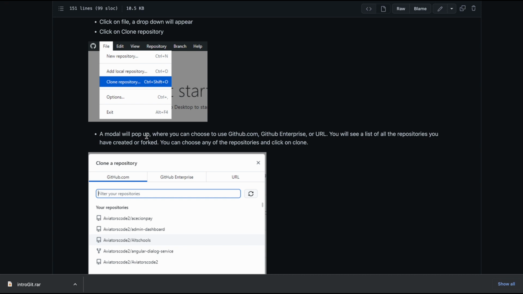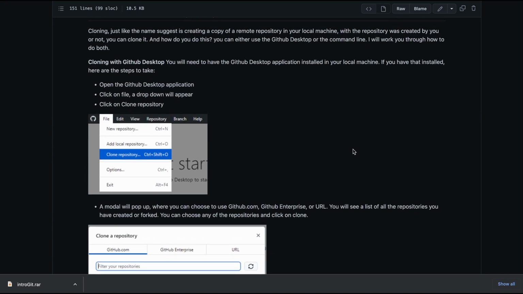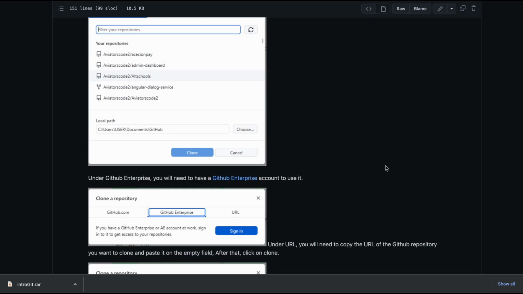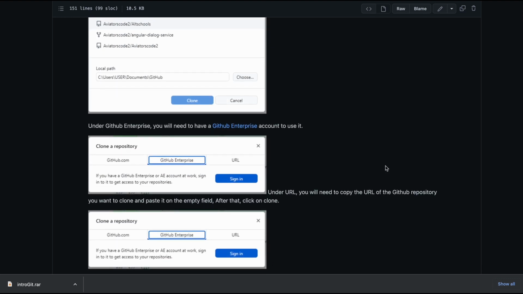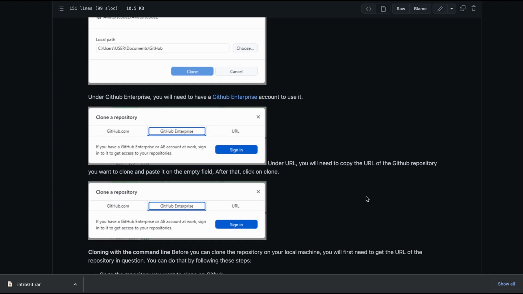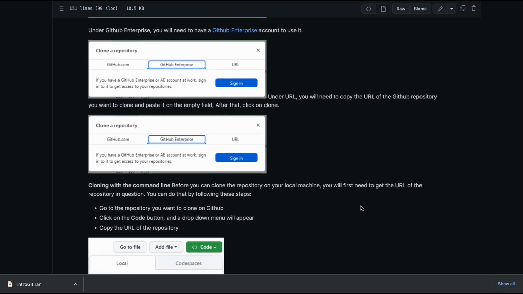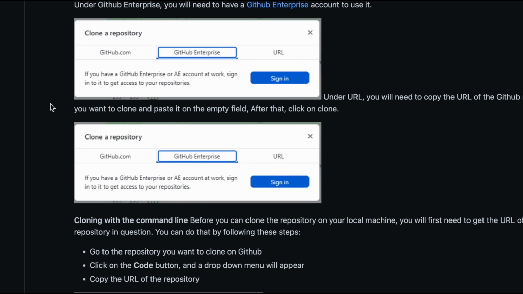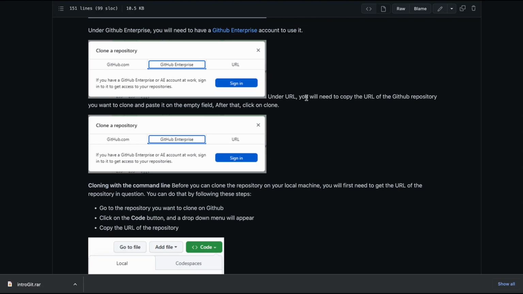A modal will pop up where you can choose to use github.com, GitHub Enterprise, or URL. You will see a list. Okay. Under GitHub Enterprise, you will need to have a GitHub Enterprise account to use it. You would clone it to Enterprise. Under this URL, now, this is not well formatted, so this should be under here. So work on that. Under URL, you will need to copy the URL of the GitHub repository you want to clone and paste it in the empty field. After that, click on Clone.